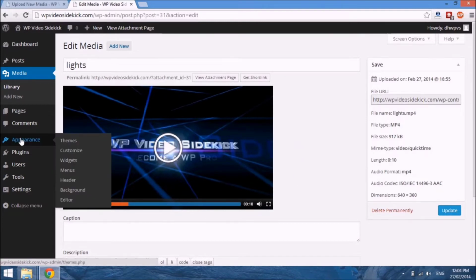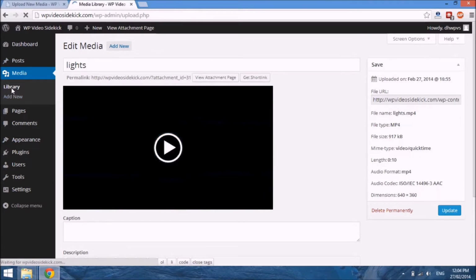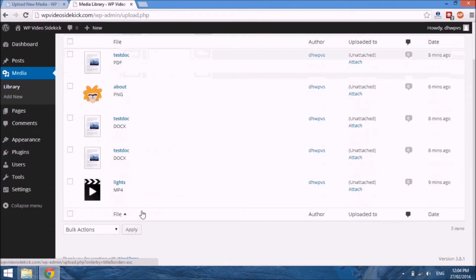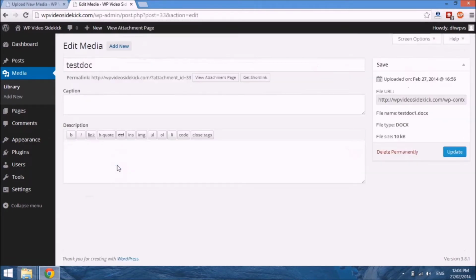And let me just look at one more. Go back to our library. And let's look at a document. So again, of course, like I mentioned, with documents, you wouldn't be able to see a preview. You wouldn't be able to see the image. Basically, you'd use a direct link.